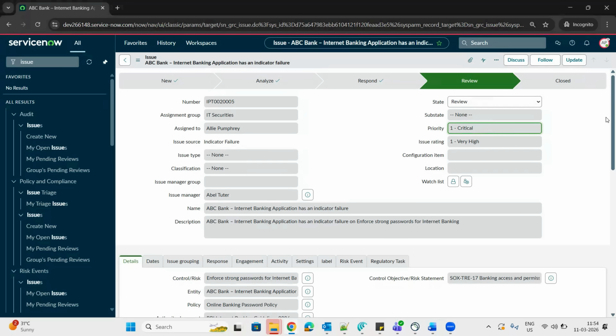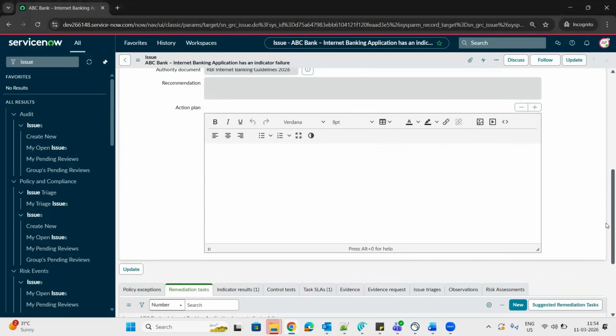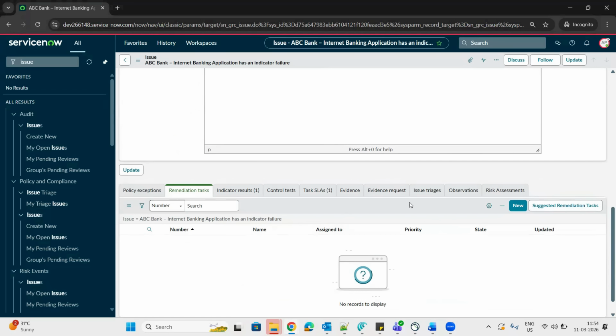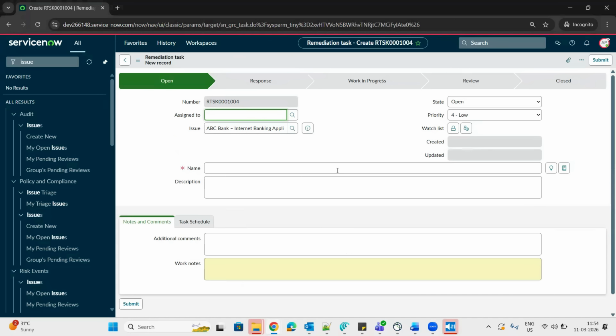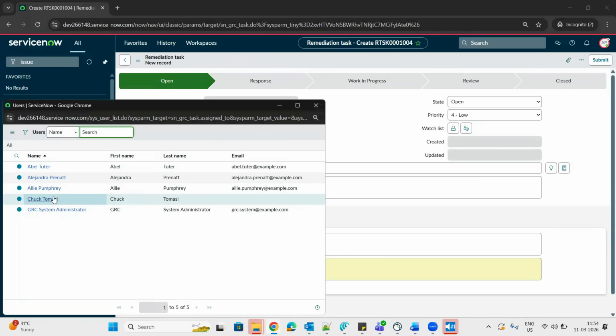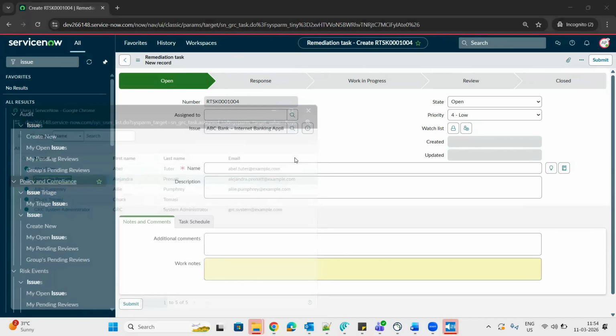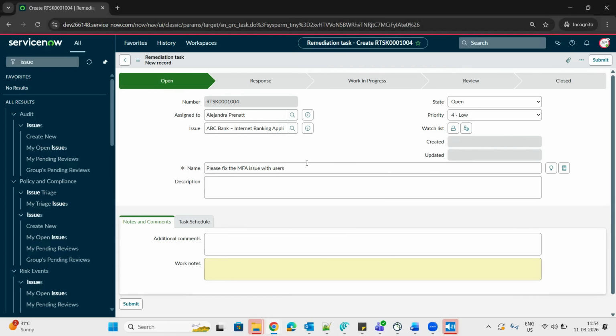Now if you come at the bottom, see the related list. You see there is an option to create a new remediation task. So you can click on it to remediate this so that things will come under control. Let's assign this to Alexander. Basically, we will provide this task to the people who are actually going to see what the issue is and try to fix it and make sure all the users now have MFA. Okay, so we are assigning this to Alexander. Submit it.